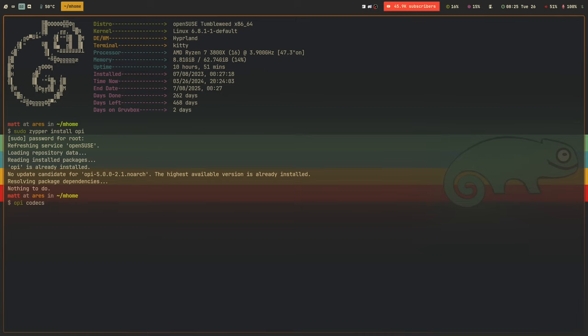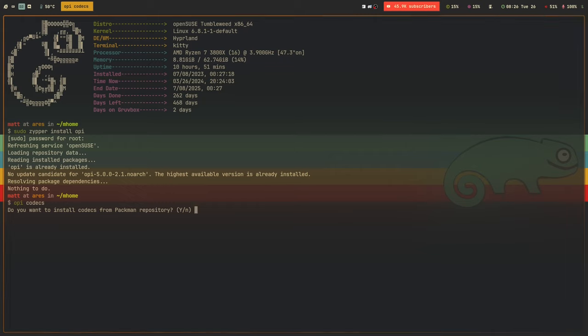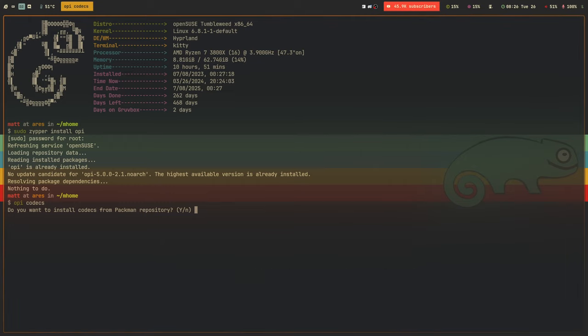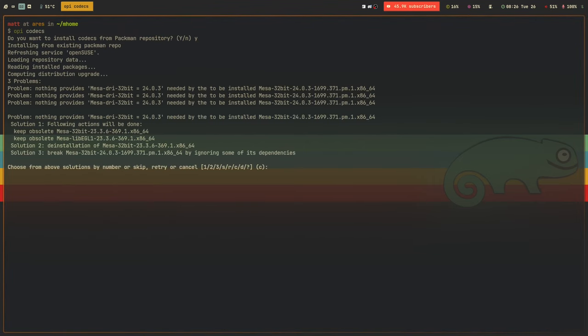What this is going to do is install the Packman repository. Now, the Packman repository is the biggest community repository that openSUSE has to offer. It's not officially supported, but everyone uses it. It's kind of like the AUR, only openSUSE doesn't really have an AUR. It has more like a whole bunch of AURs that are included with OPI. It's very confusing, but you'll get the idea as you use it more often. So basically it's going to install the codecs from the Packman repository. You'll hit yes, and then it's going to go through and install codecs. It may ask you for confirmation a couple of times.